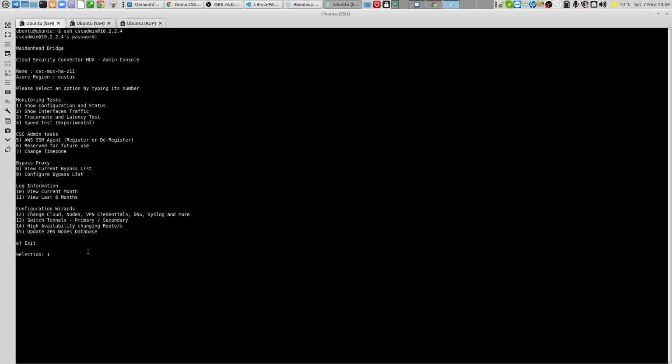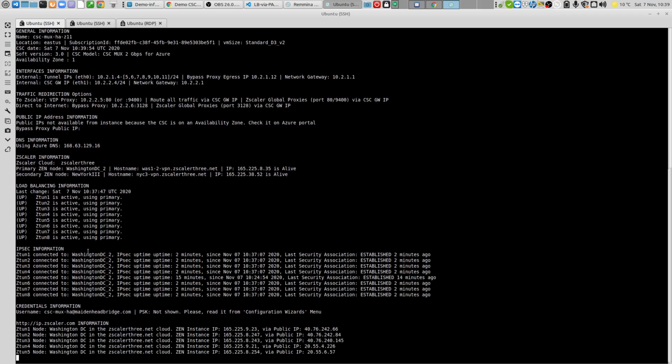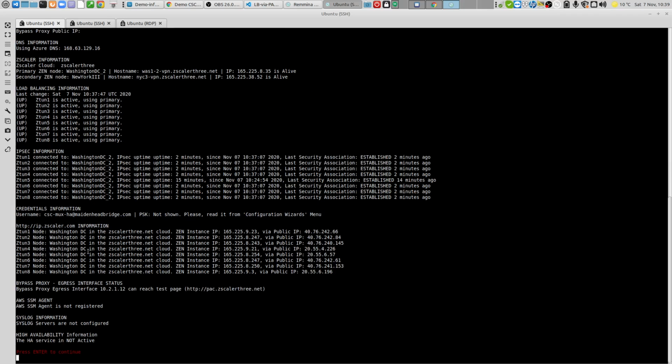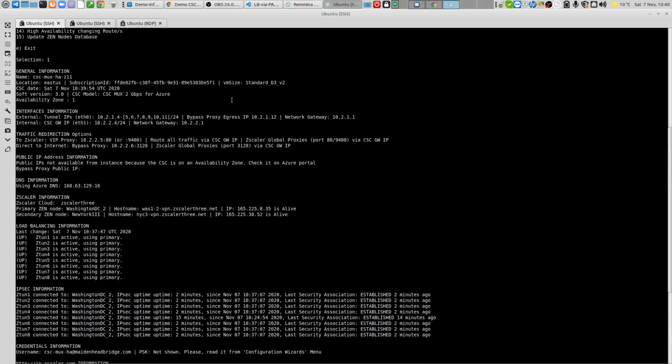Then number 1 shows the status of the connector. Everything is tested here. You don't need to go one by one to check if the gateways are alive or the nodes are alive. Everything is done here. And this is showing us the information about the interfaces. For high availability, we will need to set up in our default route the next hop, that is the CSC gateway IP, the first IP of the connector.